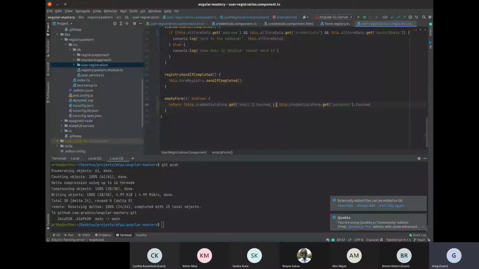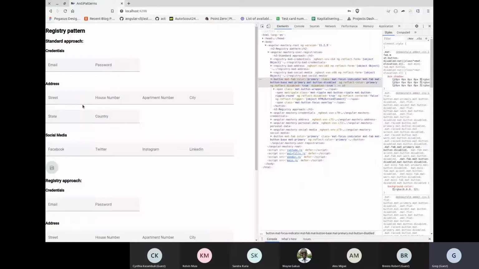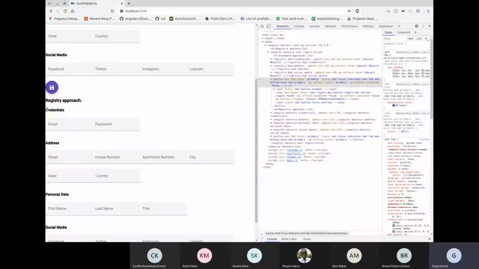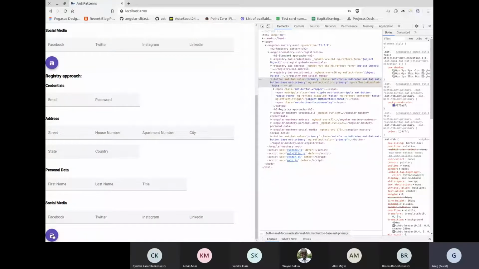Okay, so now it's disabled because these forms are not filled up, right? And now it's enabled. So let's do the same for the other one. If it has to do with managing that button, this button is very tightly coupled with the form registry. And it's good because the idea is it actually represents submitting all the forms. So let's change it on registry form empty form.